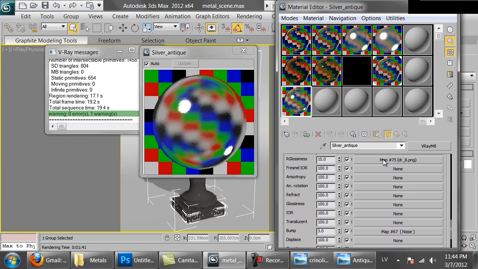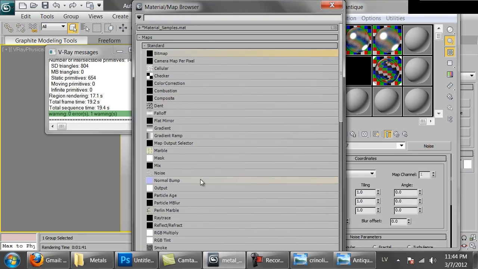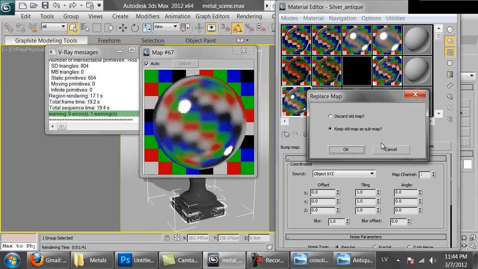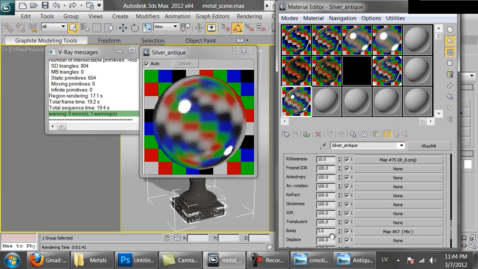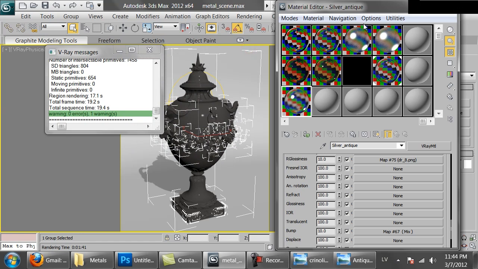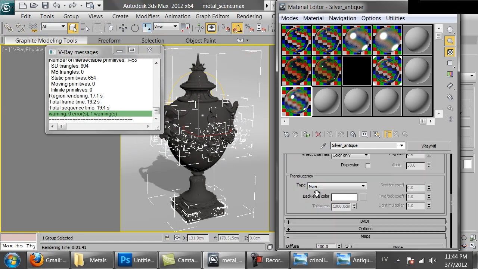Now let's use the same map and mix it with our bump, mix it with the noise map in bump slot. So change it to mix, keep old map as set map, and paste an instance in the second slot. Let's try to mix it at 50. Okay, let's try a higher bump value, like this. So that's the first step.